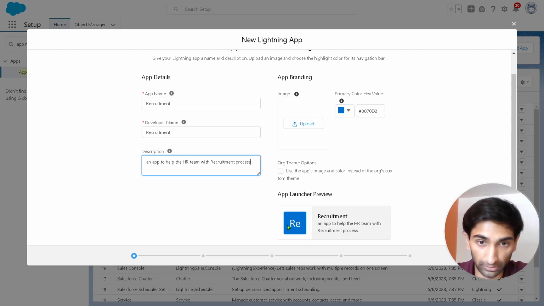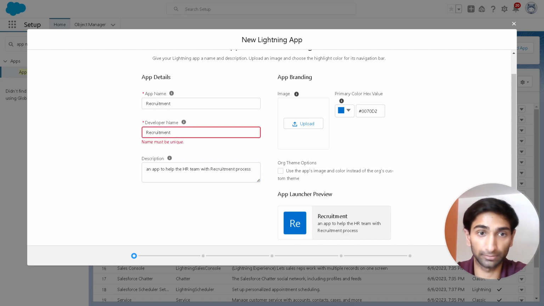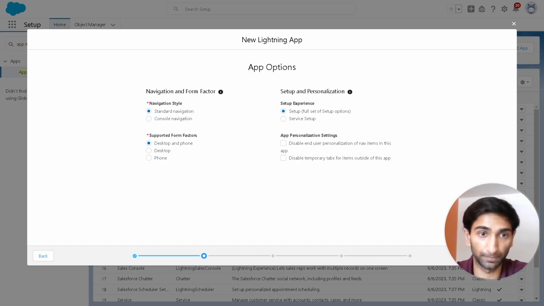All right, so we've already made this and it's called recruitment. Let's do next. Must be unique. I guess we already have an app that's called recruitment. Let's do recruitment one. Now let's test it out.